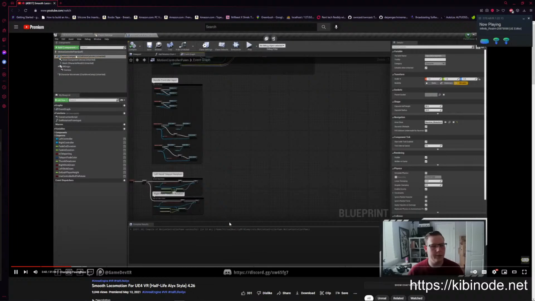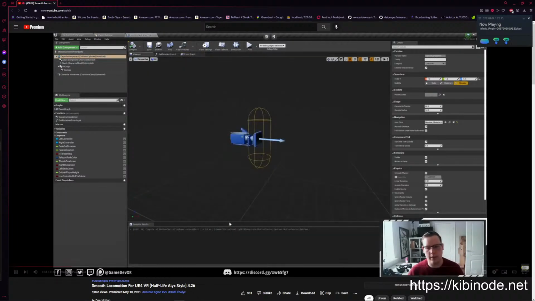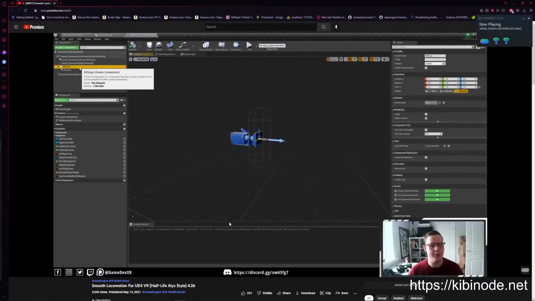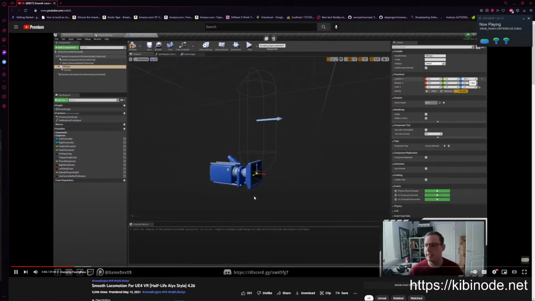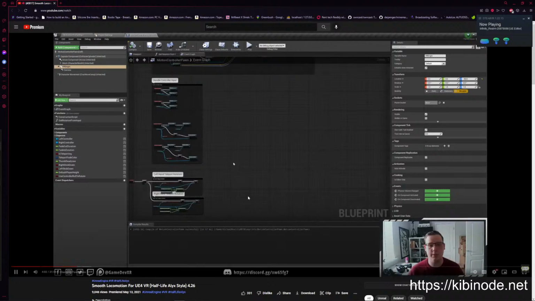With our new capsule in place, we can go to our viewport, and what we're going to do is we're going to select our VR origin, and we're going to move this down. I believe it's 90, so it'll be at the bottom of our capsule. And you see here it's a negative 90 on the Z. So we're going to hit compile and save. And now we can go back to the event graph where we start doing some coding.